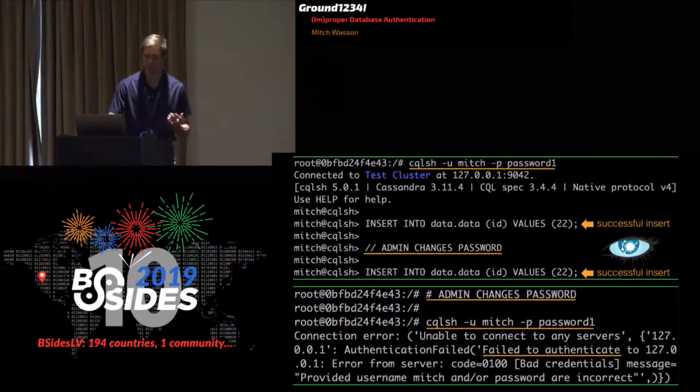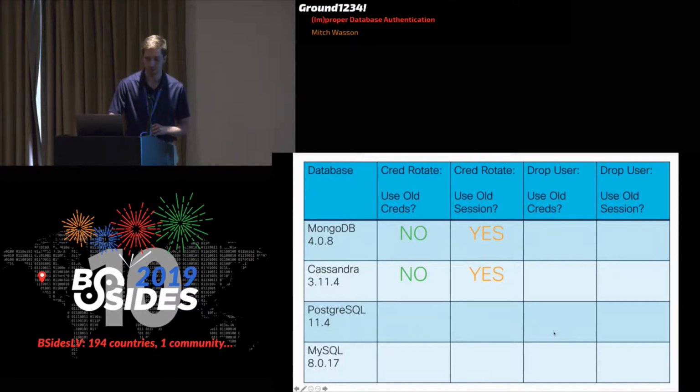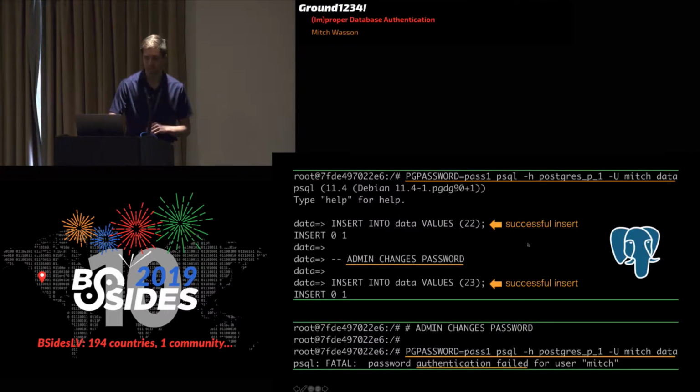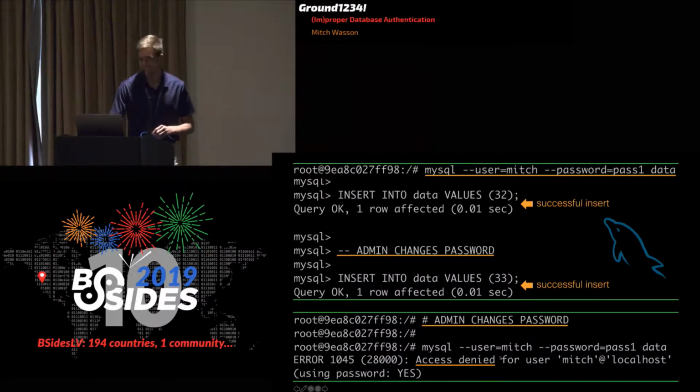All right, so going to Cassandra, similar behavior. Again, you can insert, admin changes the password, still use the session to insert, can't use the old password. Pretty straightforward. So no surprise there. Postgres, again, insert, change the password, and still insert with that same session, and can't use the old password. All right, no surprises again. There's a bit of a pattern here. So in MySQL, exact same thing. You can insert, keep using your session on credential rotation.